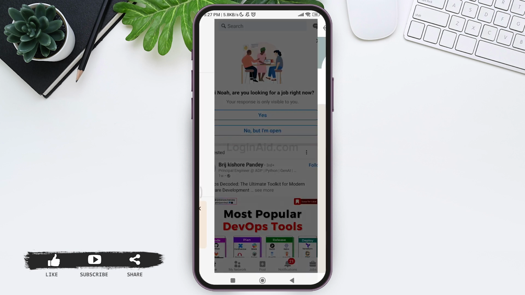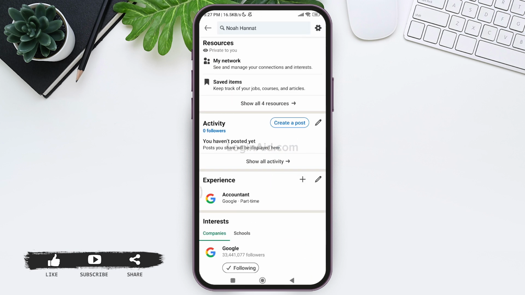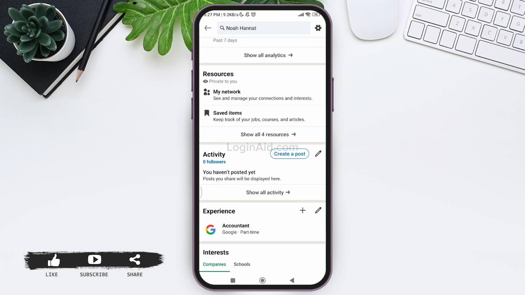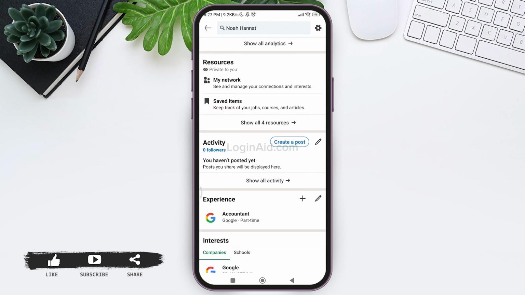Now when you go back to your LinkedIn profile, you'll be able to see that there is no education present on your LinkedIn profile. This is how we can delete education in LinkedIn. This is it for tutorial everyone.